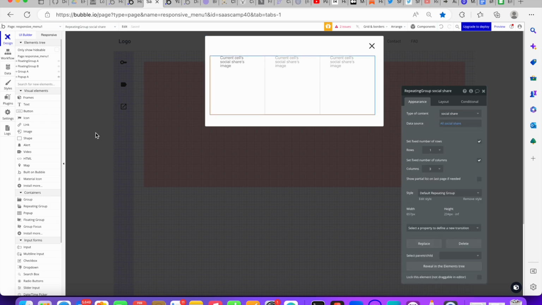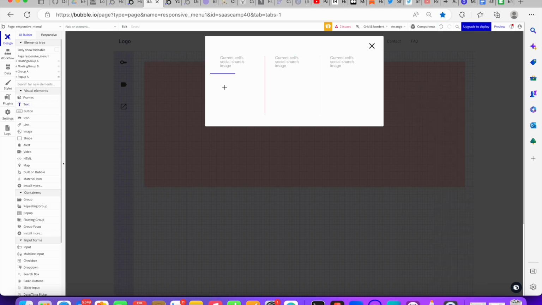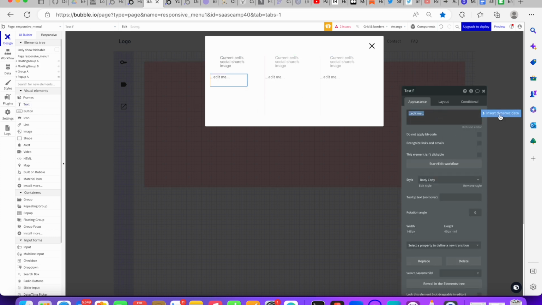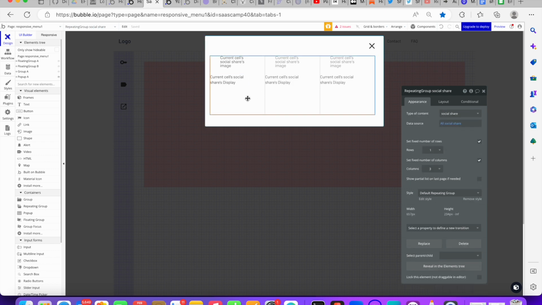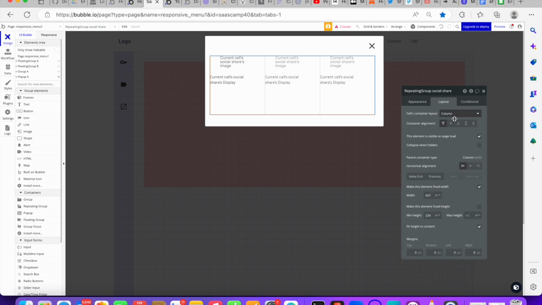And then we can put a text at the bottom of it right here. And this is going to be the current cell's social share display. So this is just going to be the name, and then we can put everything in the middle. That's just going to be the name. We can put it in the middle.